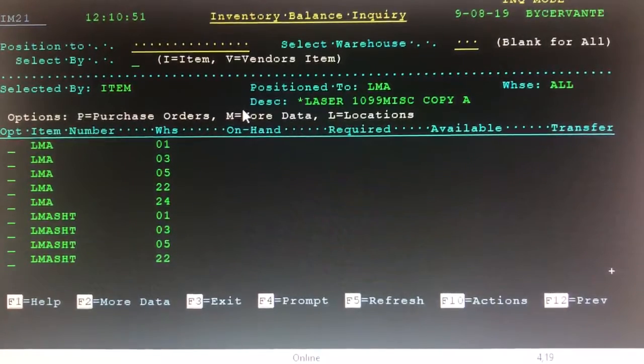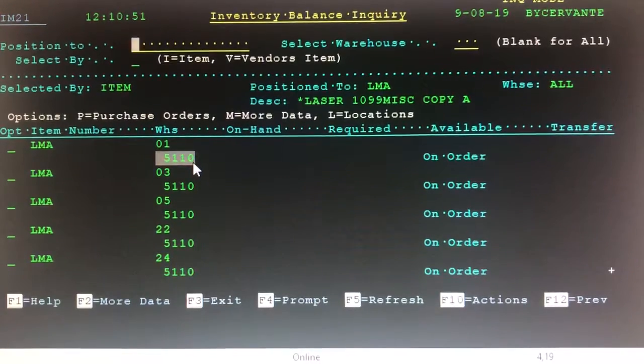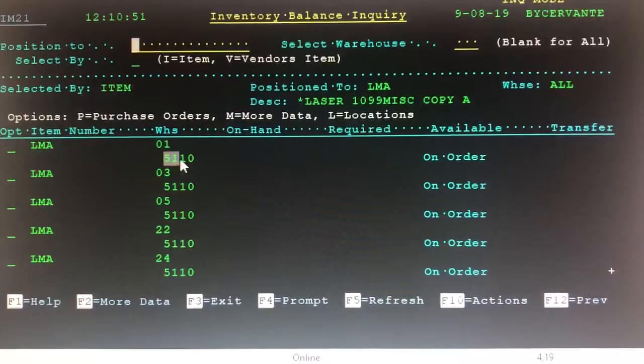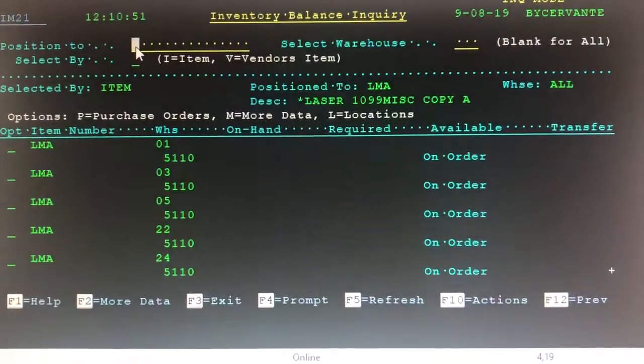This means it's an apex number. So when you enter that item and you see nothing here, you will go down here to your F2 function for more data. Once you key it, you will see that it will display a number right underneath the warehouse code. That is the TFP equivalent number.